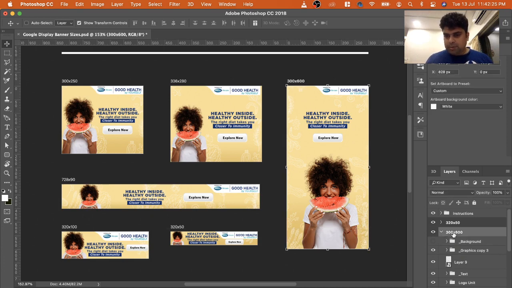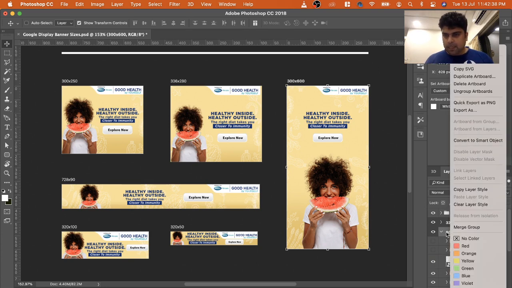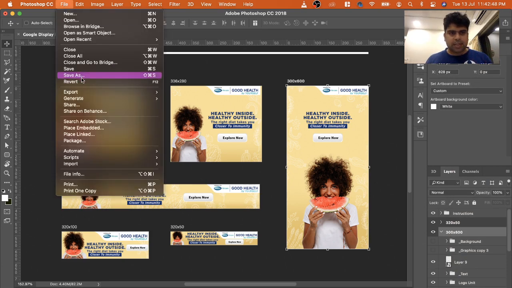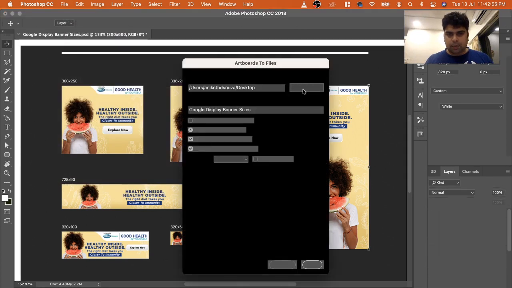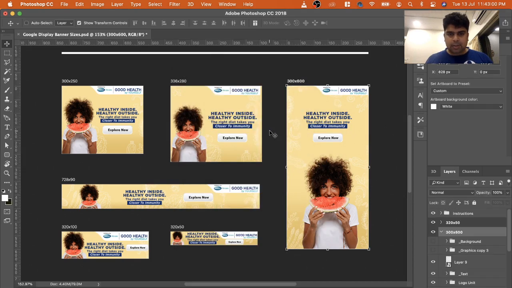Now I want to export just one of these. I don't really want to export a lot of them, just one of them. So I'm just going to select the 300 by 600, and I'm going to do a quick export as, or I can do a save as as well. You can choose to export just a certain layer as well. Anyway, I'm going to go with the same approach right now. Let's go to Artboard Files. That's one of them. I'm just going to click on OK, and it should ideally be done.